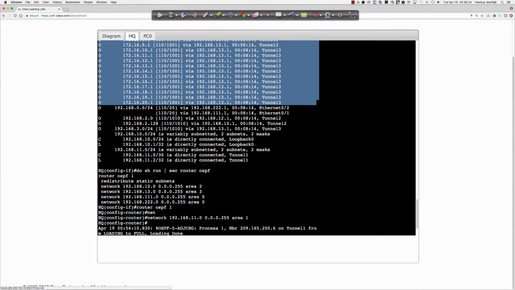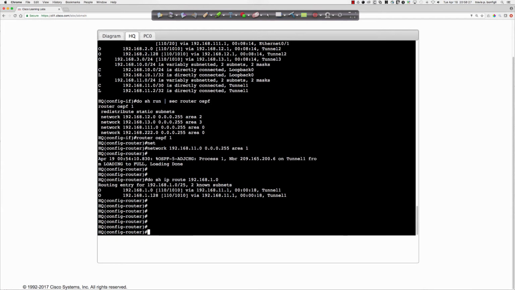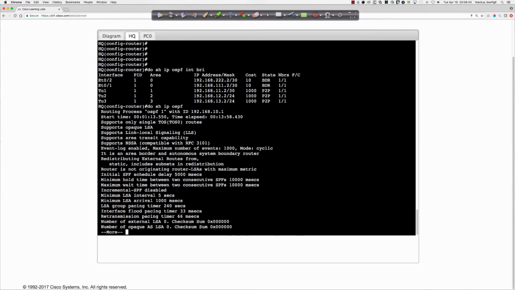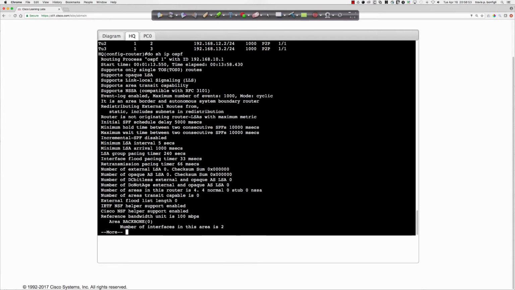And if we get onto the HQ router here, do show IP OSPF interface brief. Let's see what we have on tunnel 3 here. You can see tunnel 3 is in area 3, which means that we are the ABR. If I say do show IP OSPF, we should see that it tells us that we are, and I typically go right by this, routers originating LSAs. It should say in here that we are an area border router.